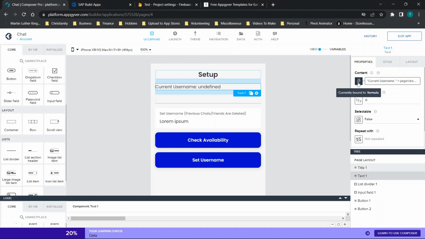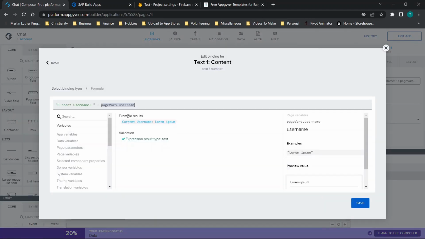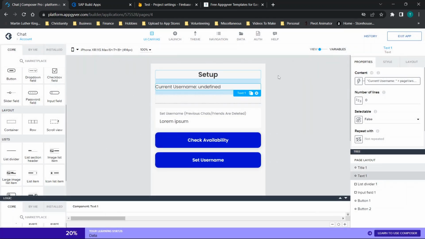The next one, what I've done is I've clicked Formula, and in this box, I've typed in double quotes, current username, semicolon space, and then I put plus space, pagevars.username. Now, if this seems confusing or you don't know where I got this, when you go to page variables, you can just double click the relevant username. This is the one that we just made together. And basically what this is doing is this text will always stay the same, it's static, and this text is going to show the user whatever that username variable is.